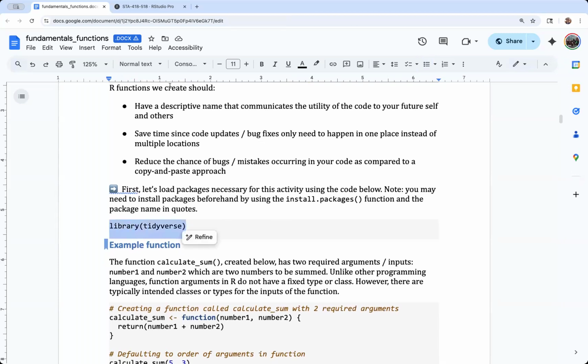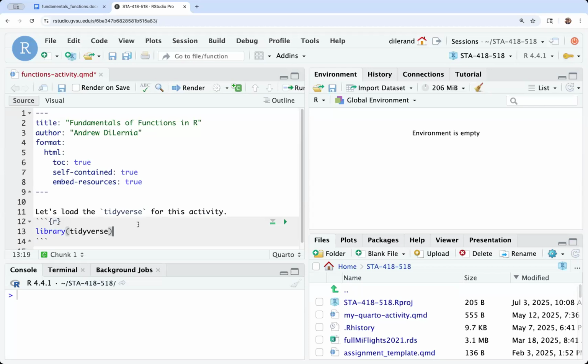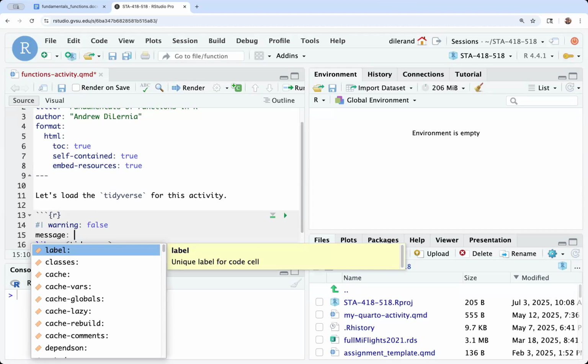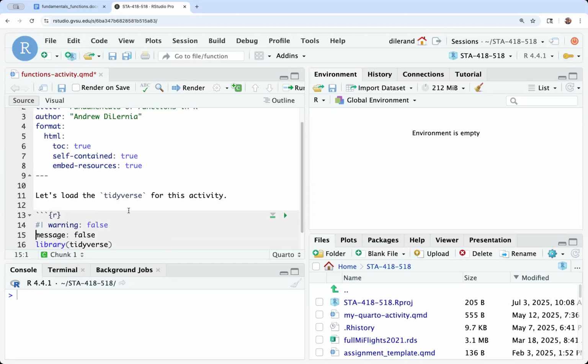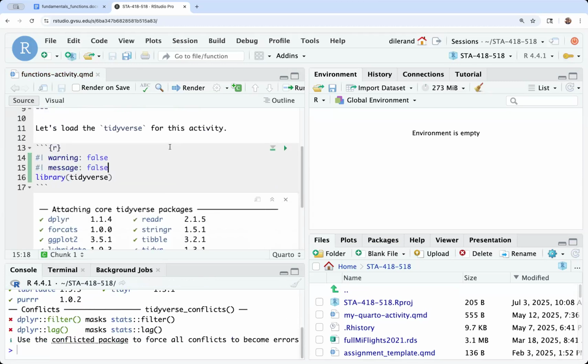So let's start by getting RStudio opened up here in a new file. And we're just going to need the tidyverse for this activity. And I'll suppress warnings and messages myself just because the tidyverse especially can have a lot of messages when starting up.